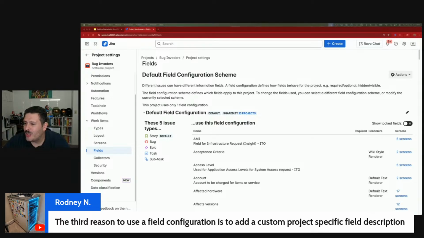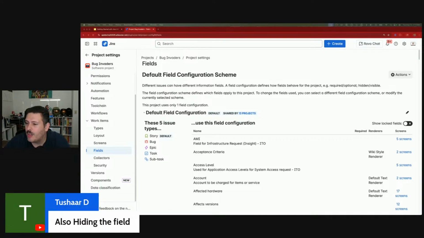Rodney says the third reason to use the field configuration is to add custom project specific field descriptions. Yes. So there's a couple of reasons. There's more than two that I named. I was just calling out the two big ones that we normally do. But yeah, we're going to show you a couple, especially also hiding the field. So folks, I should have been more clear. There's a few things you can do with field configurations, not just the two that I called out, but in my line of work and all the configurations that I've done, those are the two most popular ones that I'm usually coming to the field configuration for. So I wanted to clarify that. So thank you all for keeping me honest on that one.